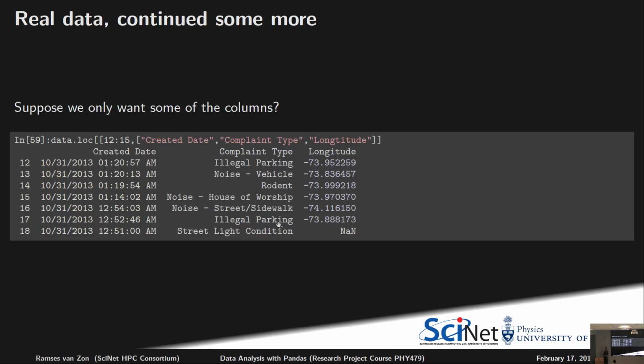We could take some of the columns. So this is now yet another level of selection. I can select just certain rows and just certain columns with this .loc, the location selector. And again, it still gives me a data frame. So everything is still labeled. You can get some complaint types. I can see illegal parking, when it was created, etc.